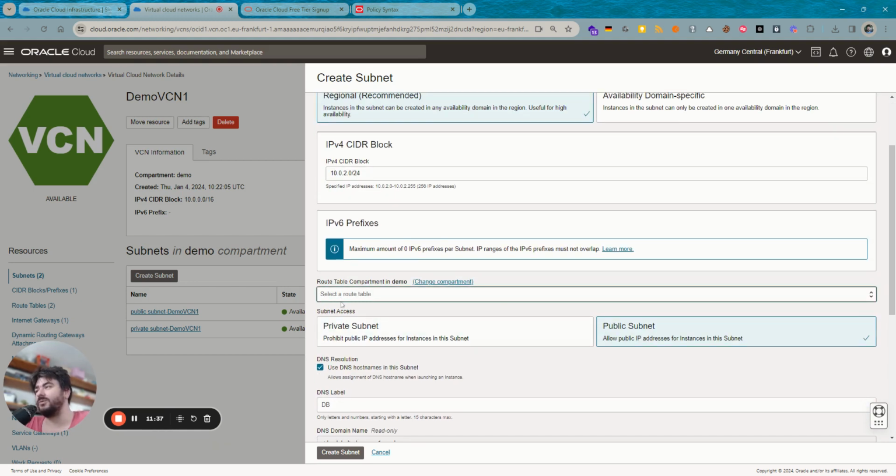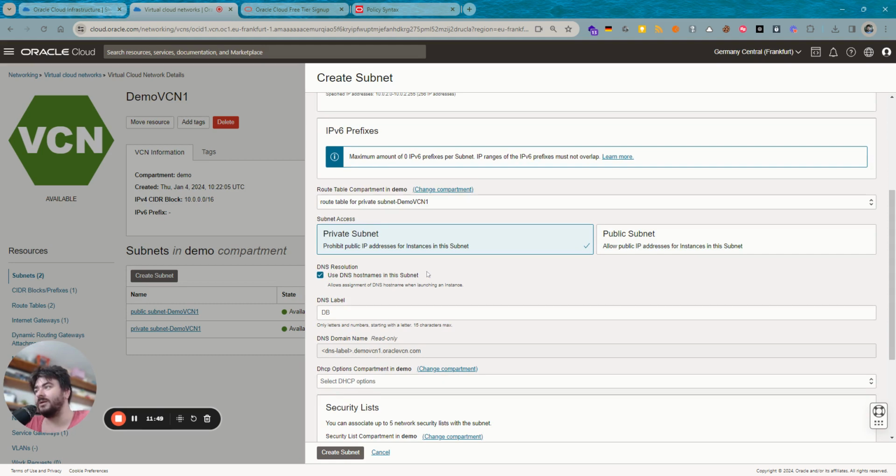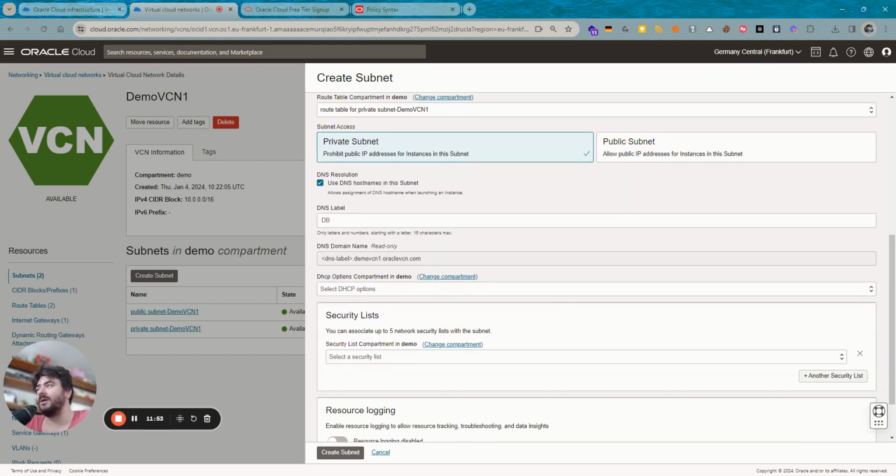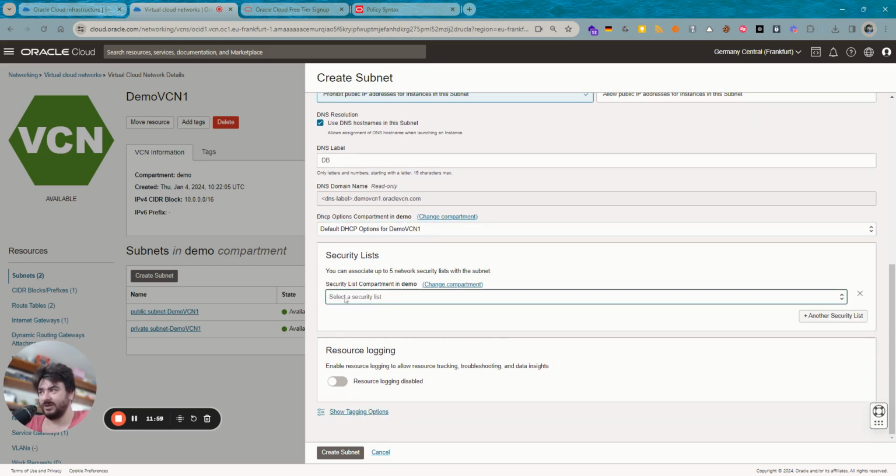And I want to go with a route table. I can create another route table, but in my case, for demo purposes, I'll go with an existing one. I will make this subnet access, you can see, select subnet access as private or public. As I said, for databases it is important to have the DNS hostname in there. I will leave the DNS label as DB. The DHCP options, I can go with the default ones. And security list, I want to go with the security list that is in here, or I can create another security list just for that.